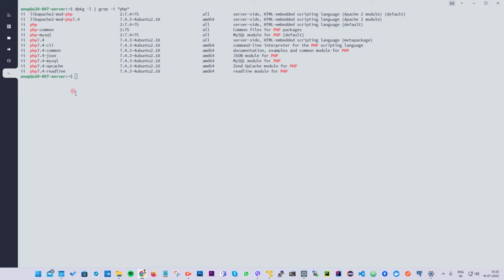This is just an application, so it doesn't require any port to be enabled or anything. It's an independent software, and we don't have to configure anything. So till here we have installed Linux, we have installed Apache, we have installed MySQL, and we have installed PHP.